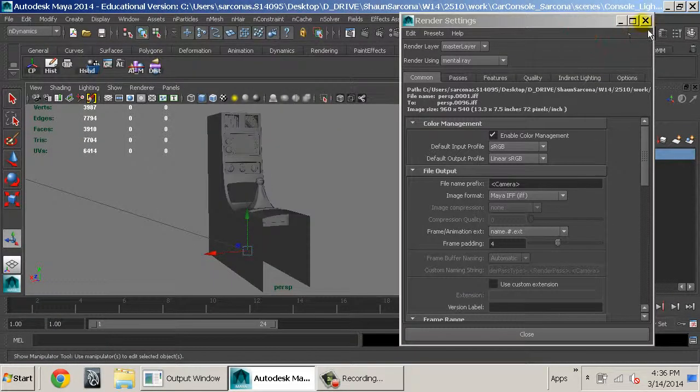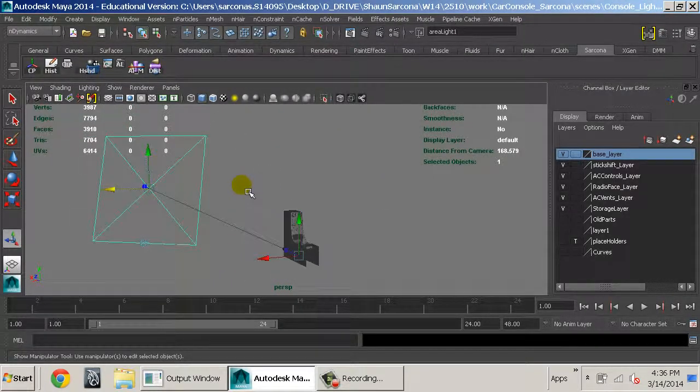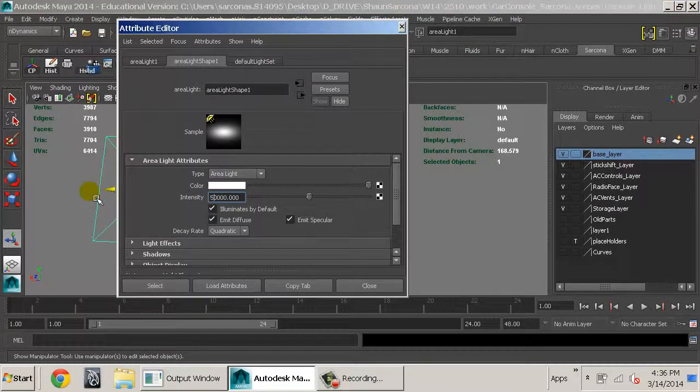Okay, so we'll close these. Now I still want to take this light up. It's still a little bit low, so if we go to 50,000.